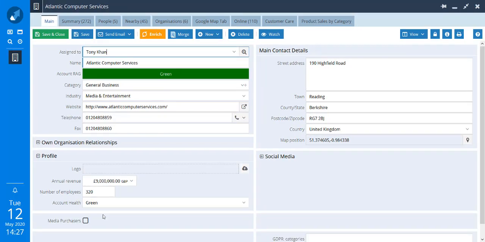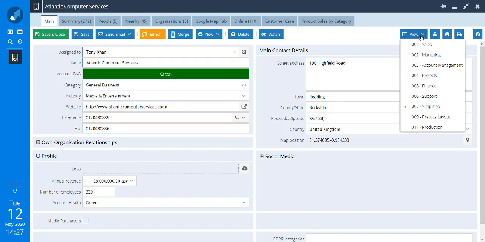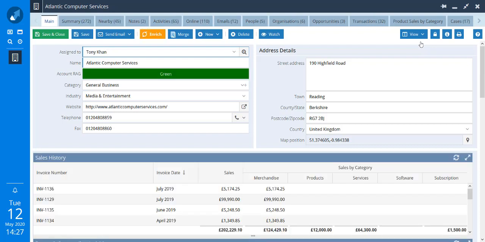If I change the layout of the record to the sales layout using the View button in the top right, I can still see the Account RAG field, and it's still green because I haven't changed the value in it, but I'm seeing a different layout of this organisation record, including this section here titled Sales History. That's actually an embedded grid report showing me how long it is since we sold anything to this company, and also what we sold in terms of product category. That's the kind of information that might be useful to people in a sales team.